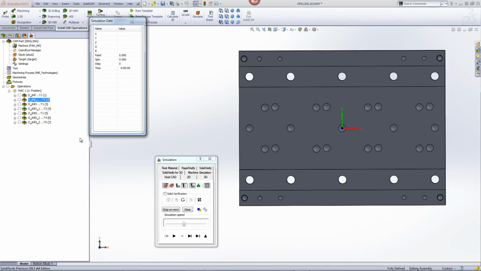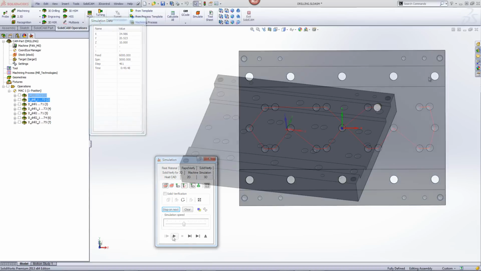If I were to run my simulation on both of these operations, the first and second, you'll note that the first one will start over here and then work its way to over here. My next operation will start at the very end and then work its way back along the part.